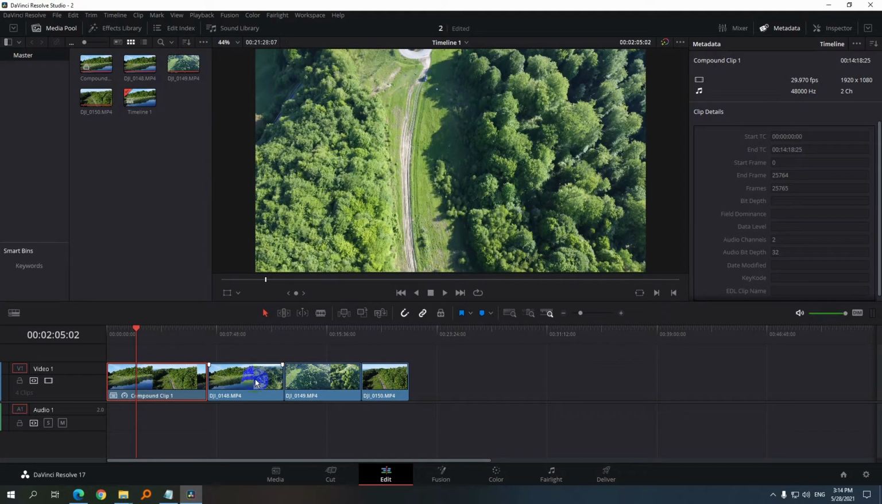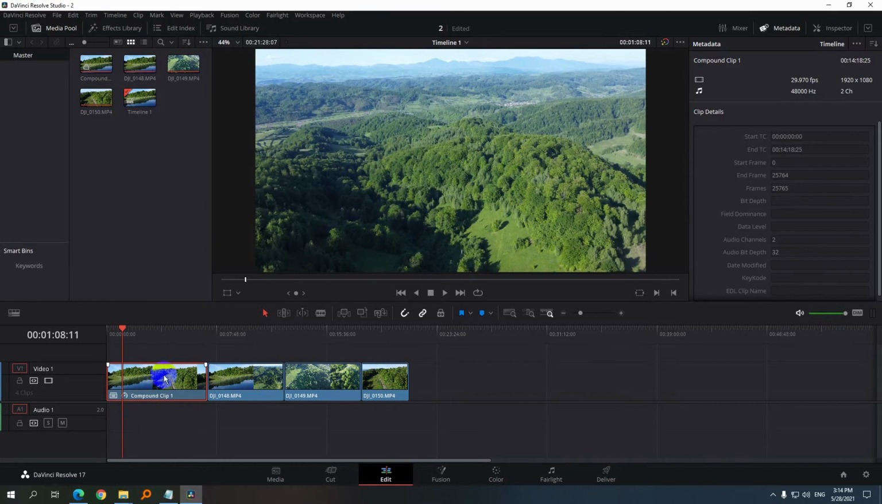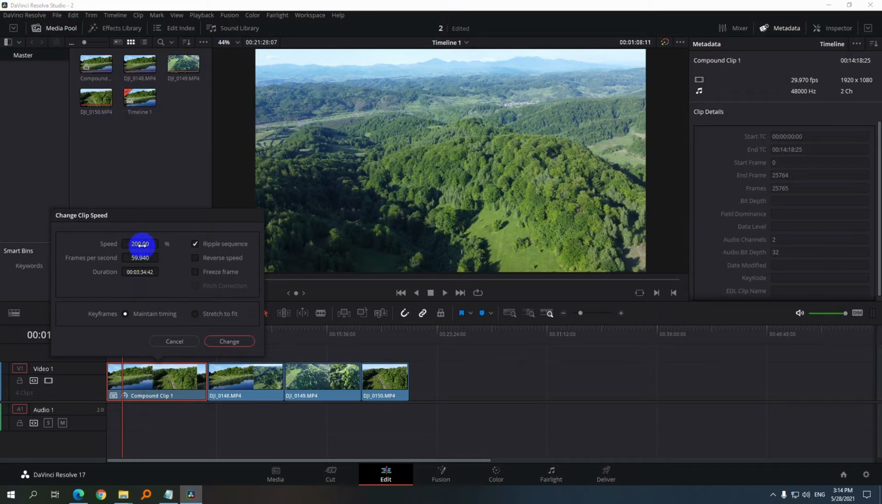Okay, so let's get into more details. Since we sped up this clip, let's just press R on it. The speed is 200%, that is 2 times faster, and thus it is similar to compressing that video, so you get more frames per second. So before it was 29.97, now it's 59.94.